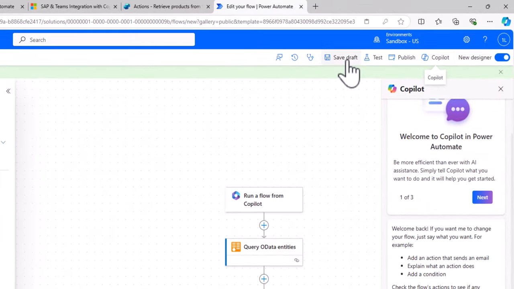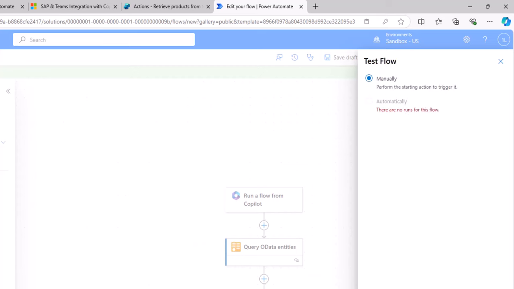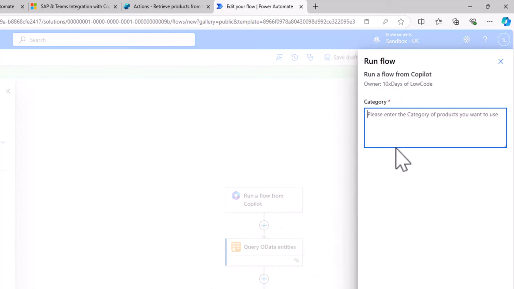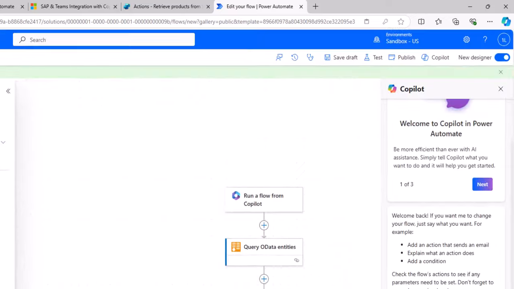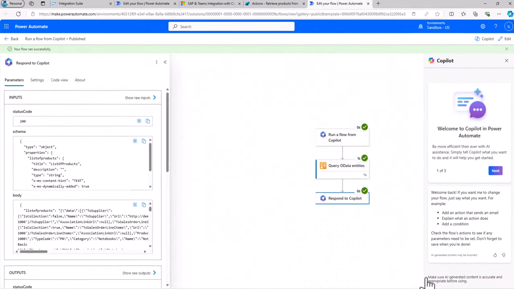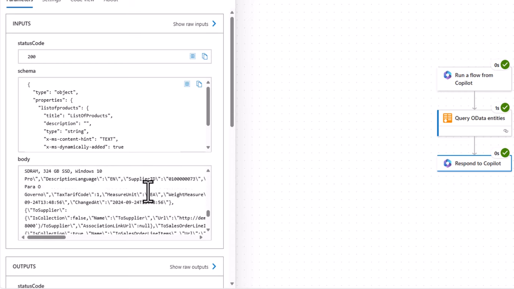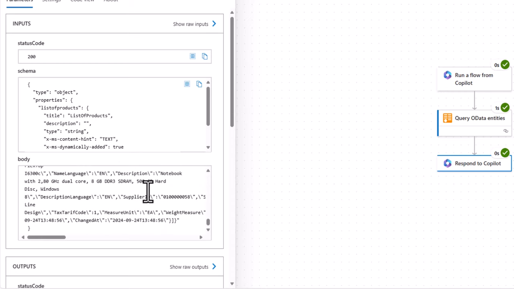With this, we can save it and run a first test. The test execution asks us this time for the category, and we'll enter notebooks here. Once the test is run, and we connect via SAP API management to our backend system, we can see in the body the string that we return back to Copilot Studio. Here you can see the list of products, a long list of products that we are getting back from SAP. With this, we're actually good.